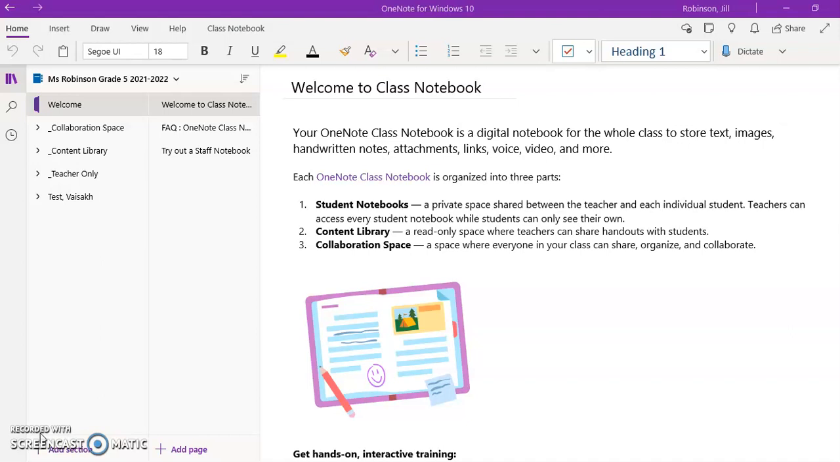So you can see here, upon my notebook downloading from Office 365 after being created, on the left-hand side over here is the name of my notebook. Underneath my notebook, I have the welcome page, which is a default that comes with every class notebook. And then I have the sections of my notebook that were automatically generated. So I have the collaboration space.